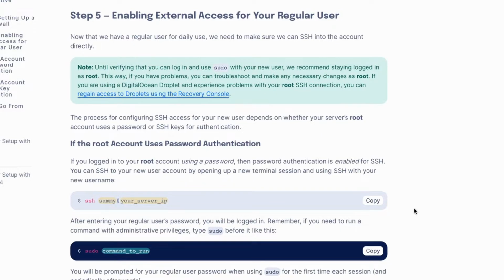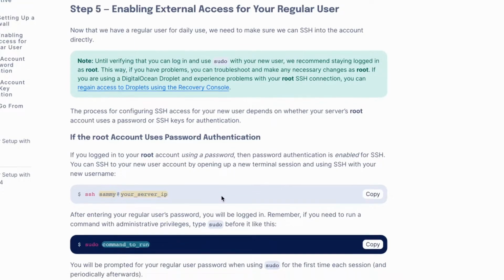So now that we have a regular user for daily use, we need to make sure that we can SSH into the account directly. So they recommend keeping your root SSH connection open while you make sure that the new user's connection works. In case it doesn't work, you can troubleshoot it with the root user's connection. So you have to open a second terminal and then SSH in with the new user on that one. And I do have to enter a password in for my root user, so this one's me. So in the new terminal, I'll run the new user.